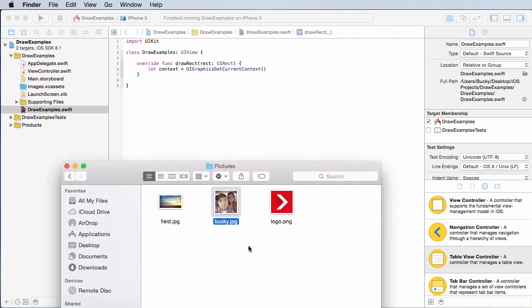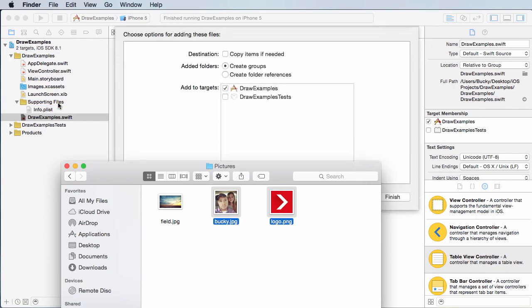But anyways, go grab any images off the internet, or if you have some on your computer, you can just use those. Make sure that they aren't too big, because you don't want them taking up your entire screen. Somewhere around like 200 by 200 is fine. And now you can copy them and paste them, but the easiest way is just to take them and drag them from your Finder to this folder right here, the supporting files directory, in release.